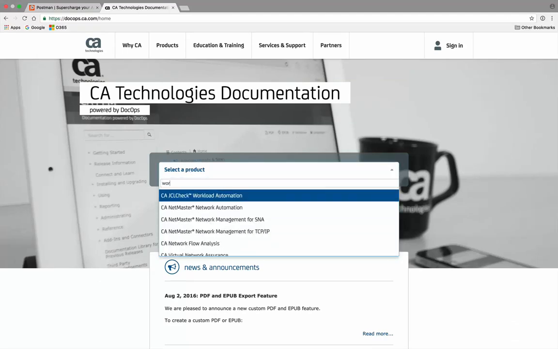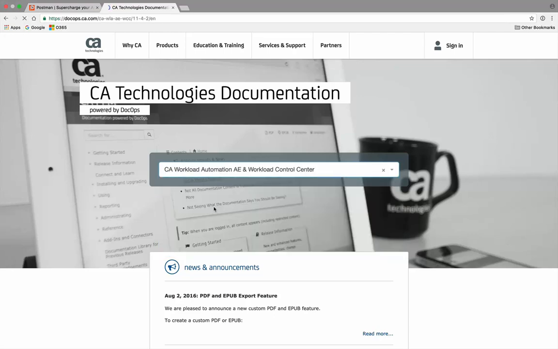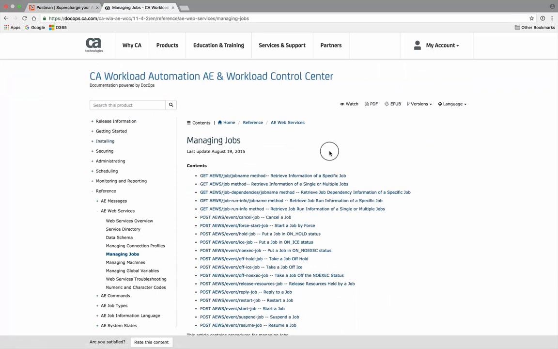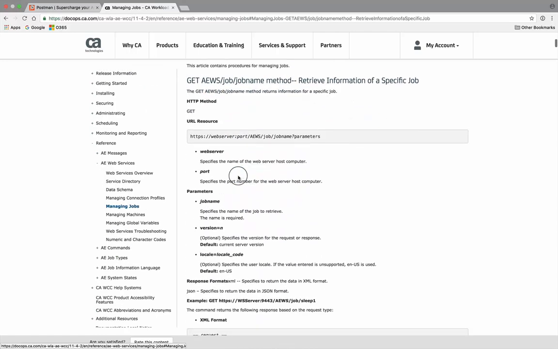After logging into DocOps, select the CA Workload Automation AE and Workload Control Center topic. Then, in the Search This Product box, type AEWS, which will immediately display some results in context. Select Managing Jobs to get the full list of AEWS RESTful methods. Click the job/jobname method to get more information, including the syntax of the request format.